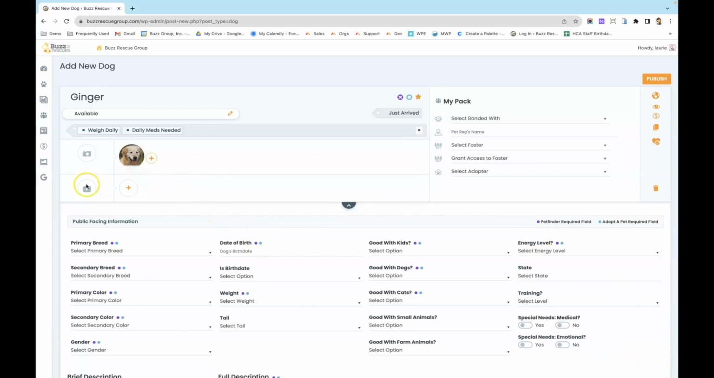The next area below that is our video links. So we embed the YouTube videos. We have a whole support article on it. Please make sure to review it because there are certain links that need to be put in order for the embedding to work properly. Our next area is our pack information.